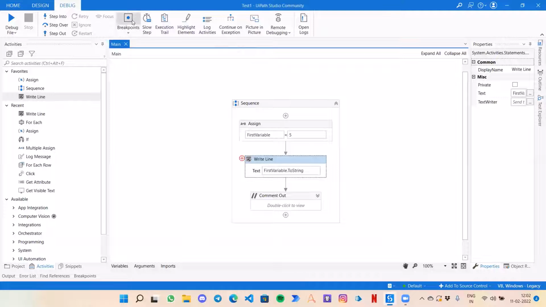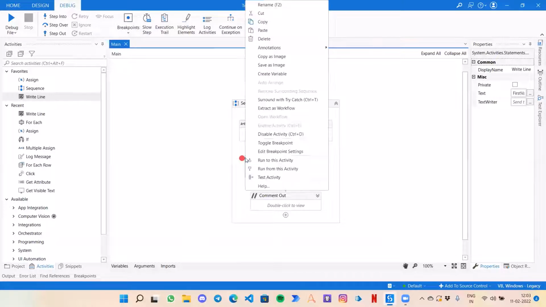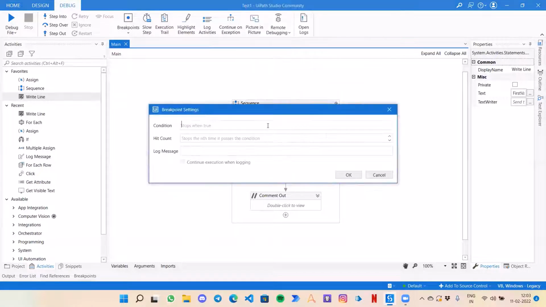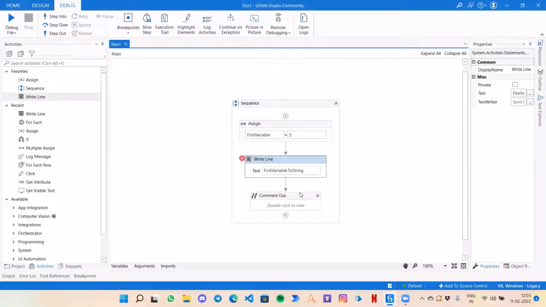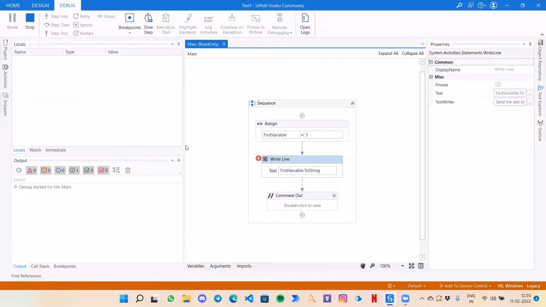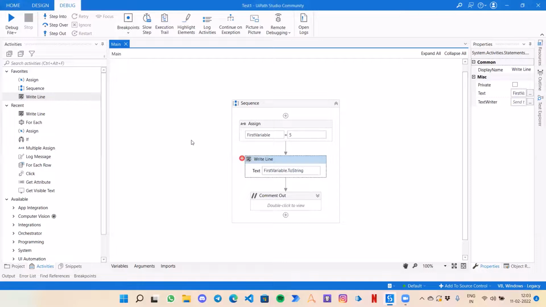Now this is a disabled conditional breakpoint. Now let's enable it first. Okay, I guess the condition has been removed. Okay, then I will add it again: first variable equals 4. Now this is a conditional breakpoint. Since the first variable value is 5 and the required condition is 4, this breakpoint will not work right now. The bot has executed without stopping.